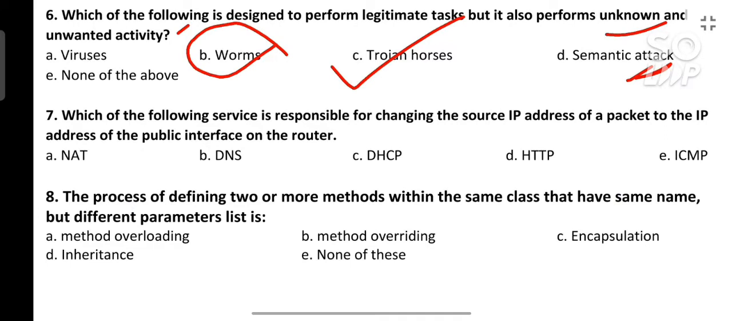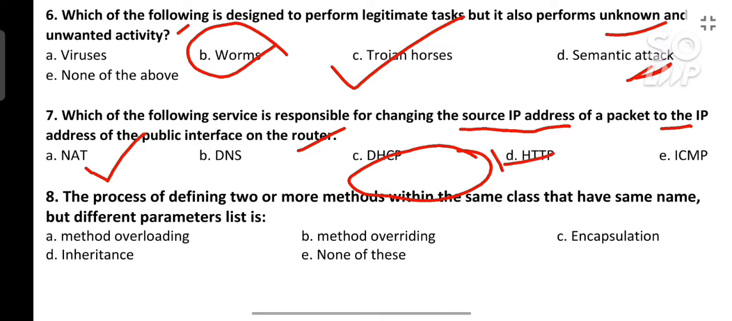Next is, which of the following service is responsible for changing the source IP address of a packet to the IP address of the public interface on the router? So this is NAT, or network address translation. Suppose we have a network. For the network there is one IP, and to connect to the outside world, to connect to the internet, this IP needs to be used, and the same IP can be used by many systems within the same network.